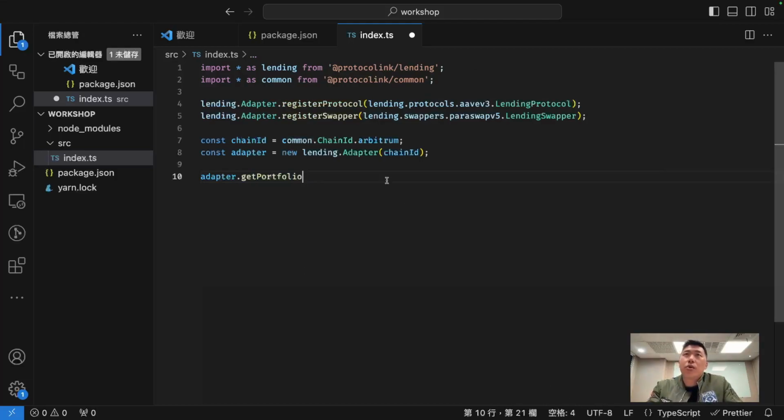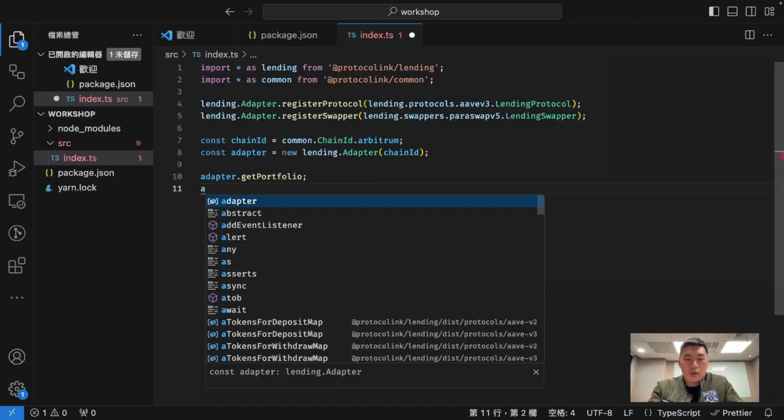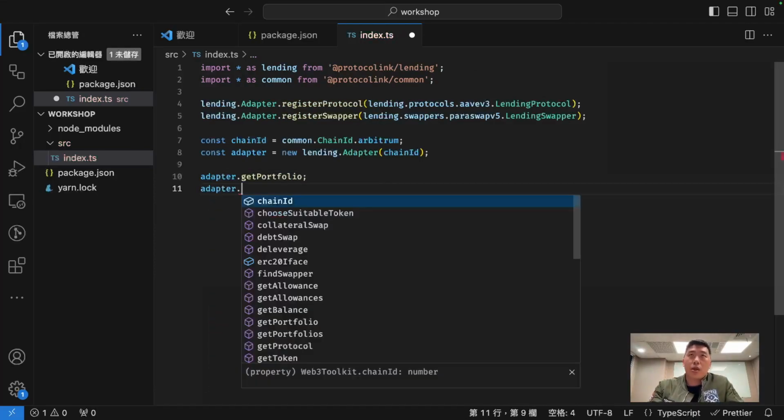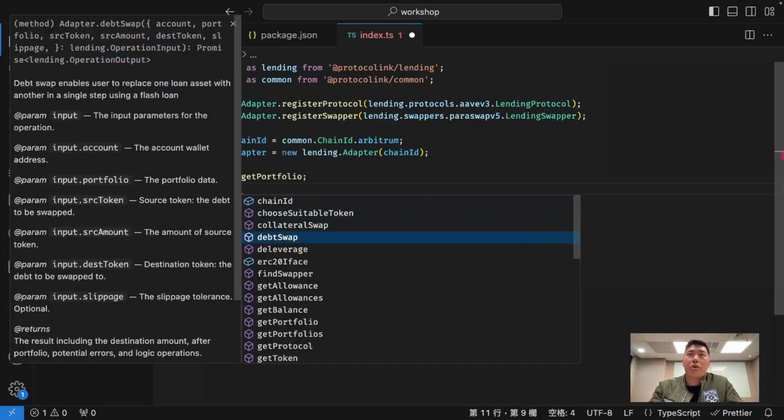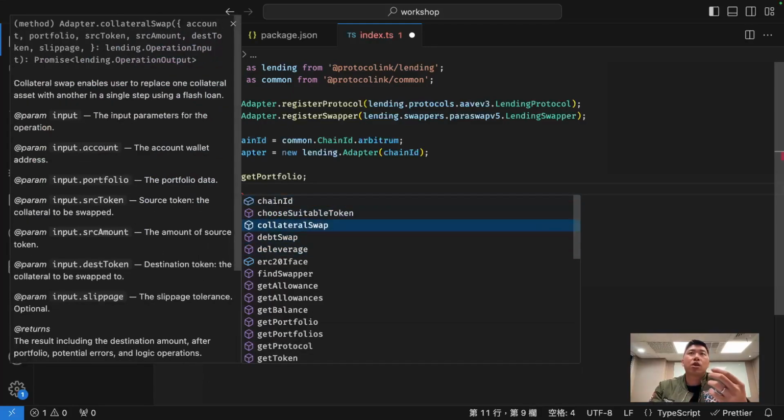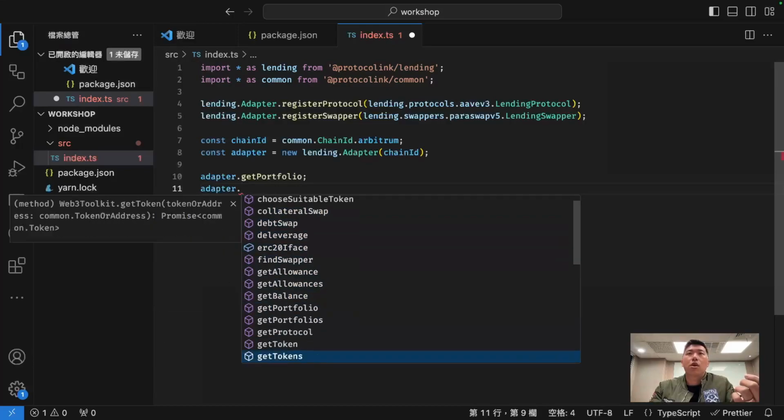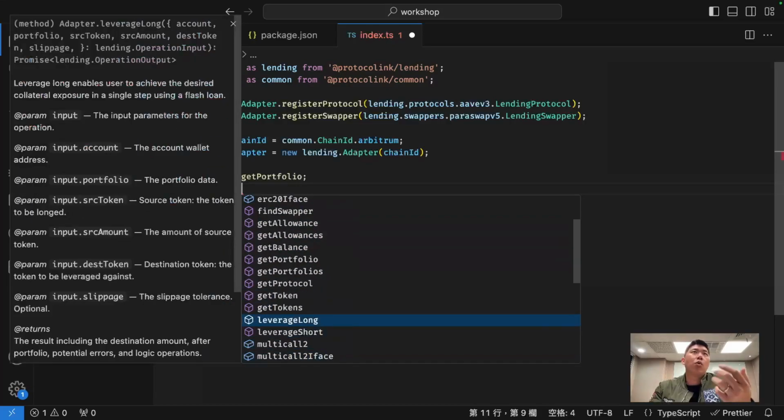And also, if you want to do some advanced operations, you can see all the explanation, like when you want to do a collateral swap, what kind of input you need to put in. If you want to do a leveraged loan, what will be the token being loaned and what will be the token being loaned against. These will be all the setups you can directly get in the SDK.